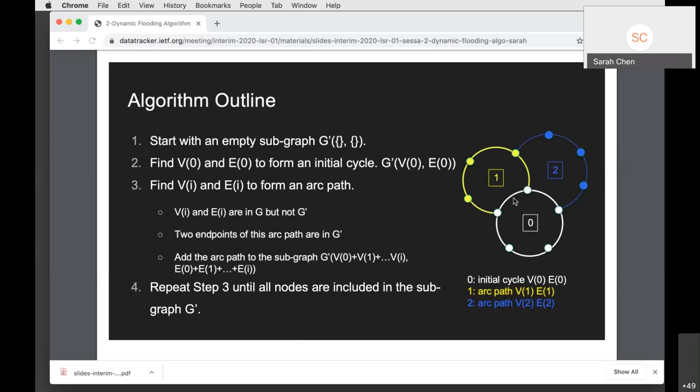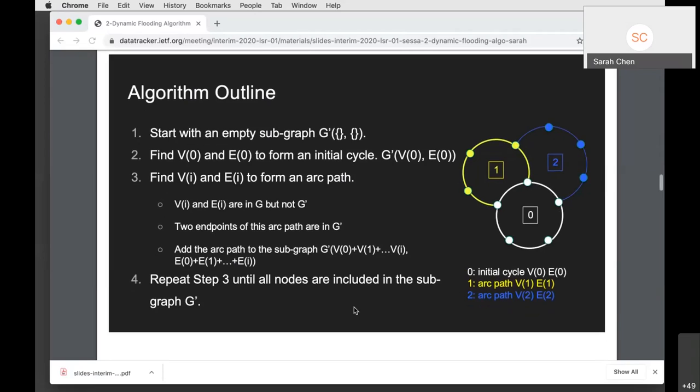In the example here, in the first iteration, we find the yellow arc, which consists of the yellow nodes and the yellow edges, and the two ends land on the initial cycle. And in the second iteration, we find the blue arc, and the two ends of the blue arc land on the existing subgraph, which is the white cycle and the yellow arc. So we keep doing that, expanding the subgraph by adding arcs until all the nodes are included in the subgraph. Then we get the flooding topology.